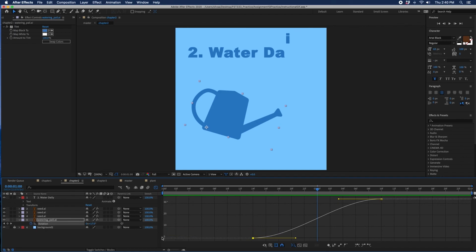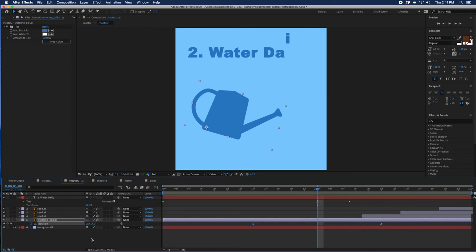So once again, when we're looking at the 0 horizontal line, we're looking at basically no motion at all. And so our watering pail slowly picks up speed until it gets to the top, and then it starts slowing down again, with the middle of the curve being the fastest. We'll go back. So yeah, what we're looking at is a couple of rotation keyframes.